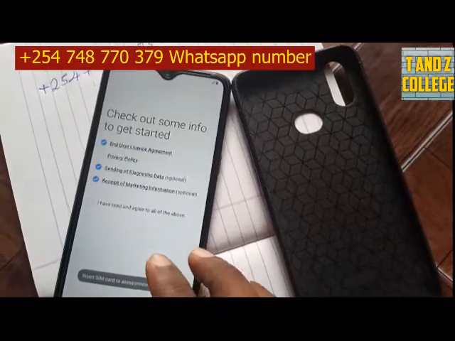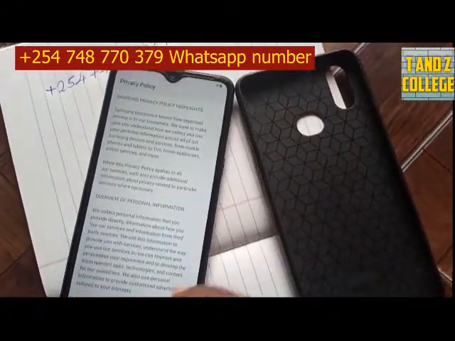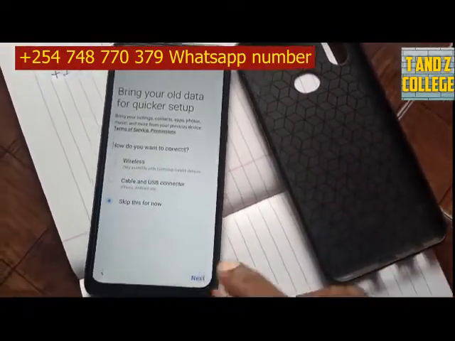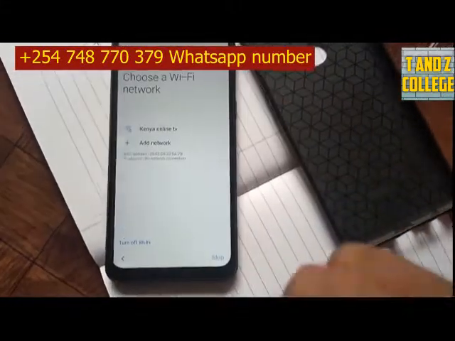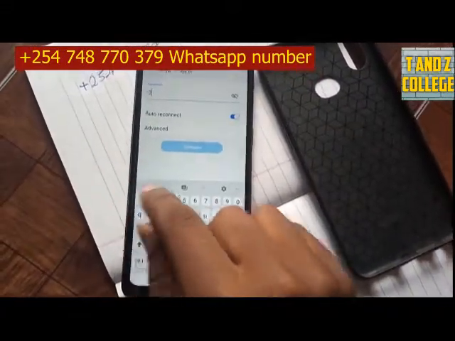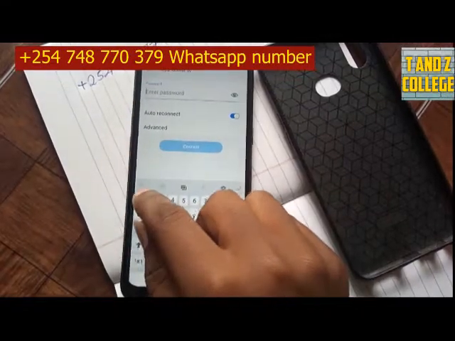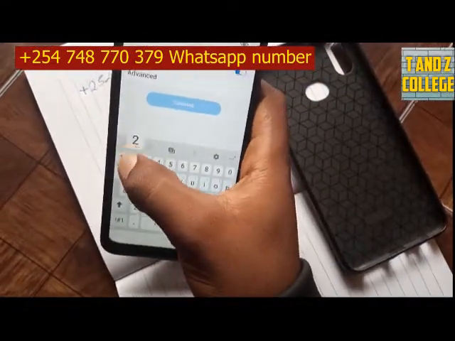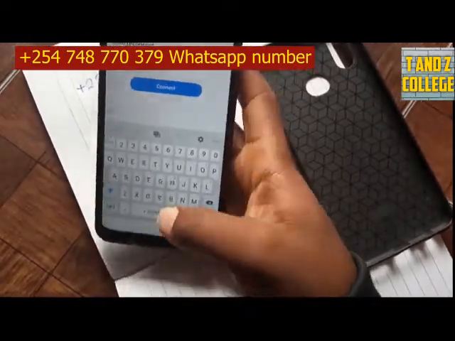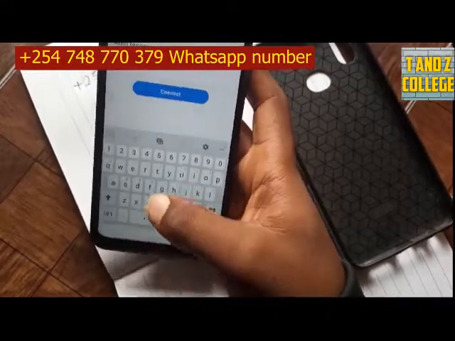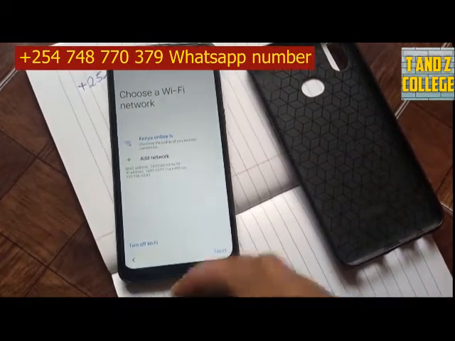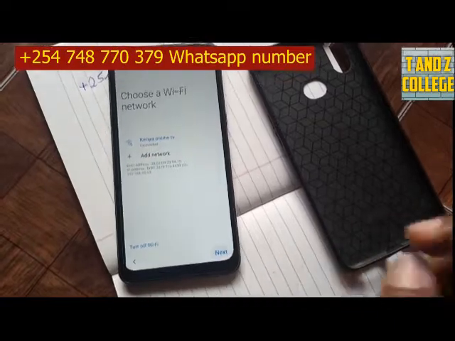Let's go. Agree. Skip for now. Connect with your Wi-Fi. Kenya. Connect. After connecting, click next.